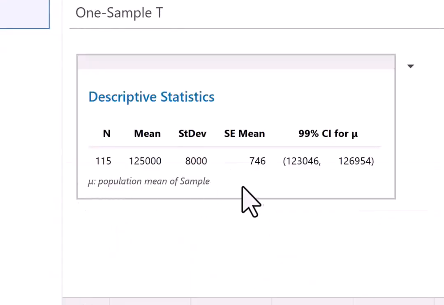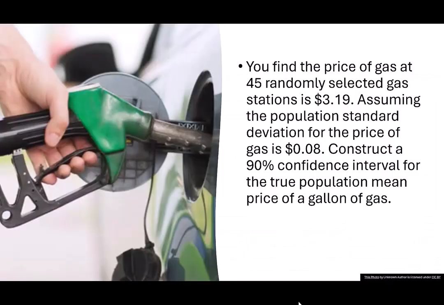This tells us that our standard error of the mean was 746, and our 99% confidence interval for the mean mu has a lower bound of 123,046 and an upper bound of 126,954. Our next problem says you find the price of gas at 45 randomly selected gas stations is $3.19.